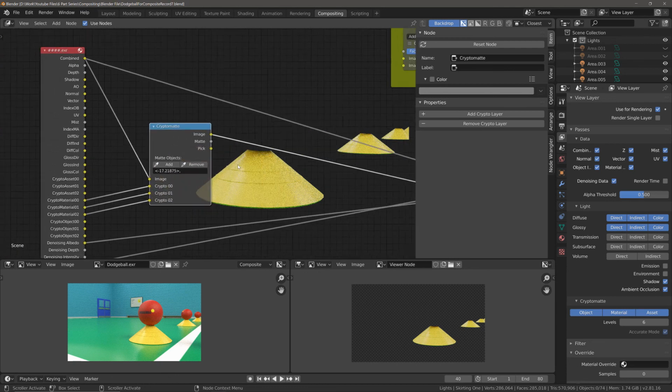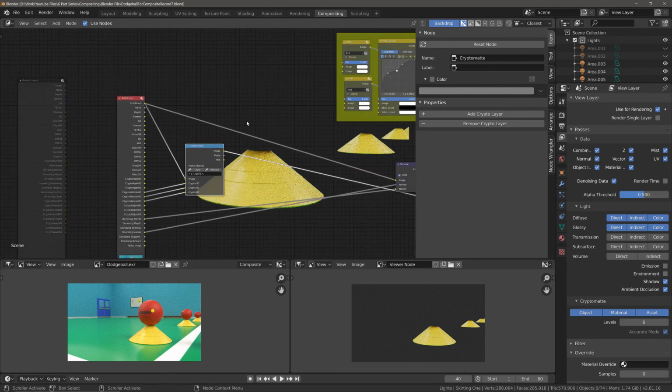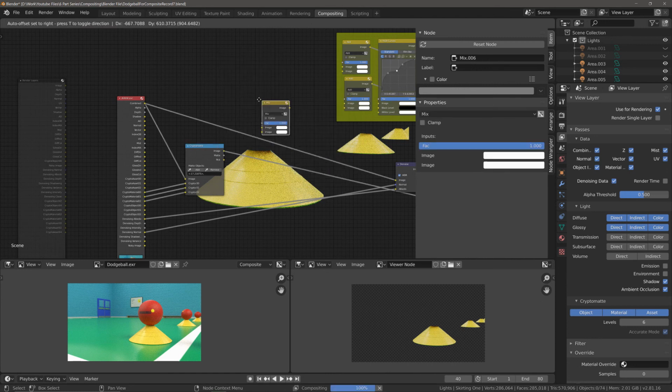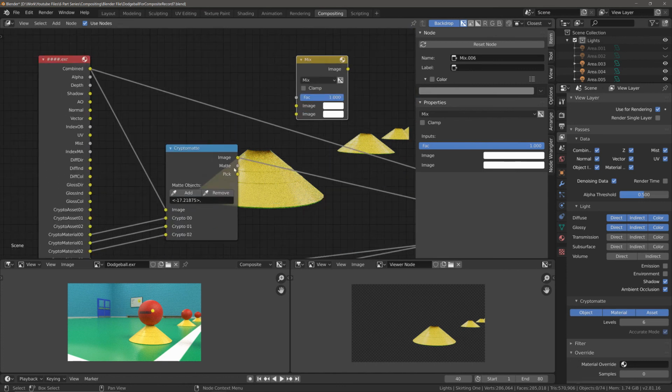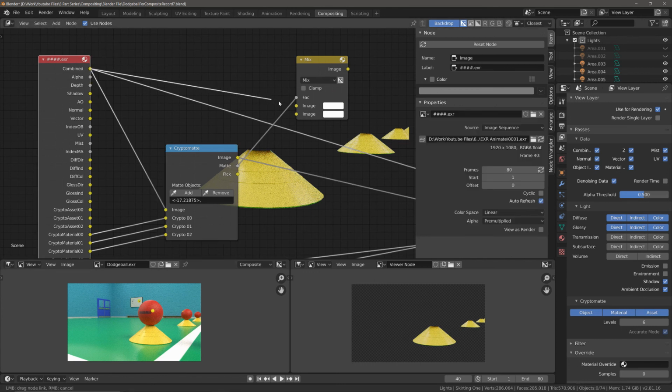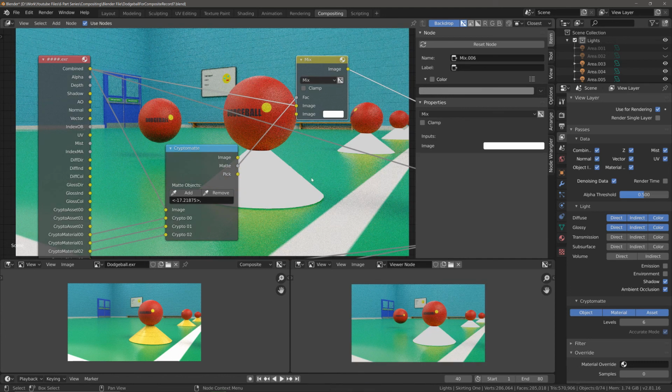So what I'm going to do here is start by adding a mix node. So go to color, mix. I'm going to plug the mix in here. What we're going to do is take the matte value for the Kryptomatte node, not the image value, but the matte value, and plug this into the factor here. Then we're going to take the combined output and plug it into the first image input. And let's just go Shift Control left click to preview that. And you can already see the Kryptomatte in effect.